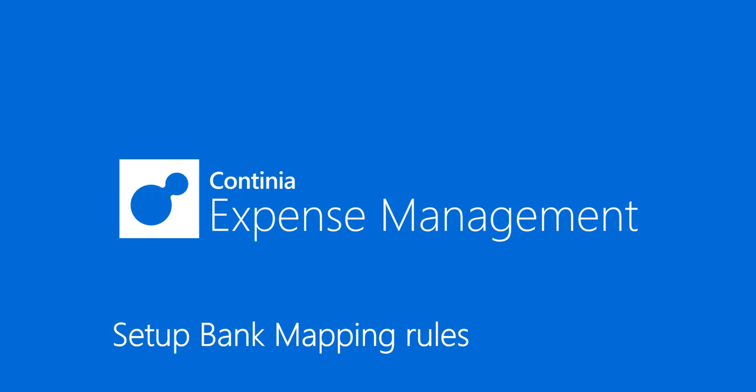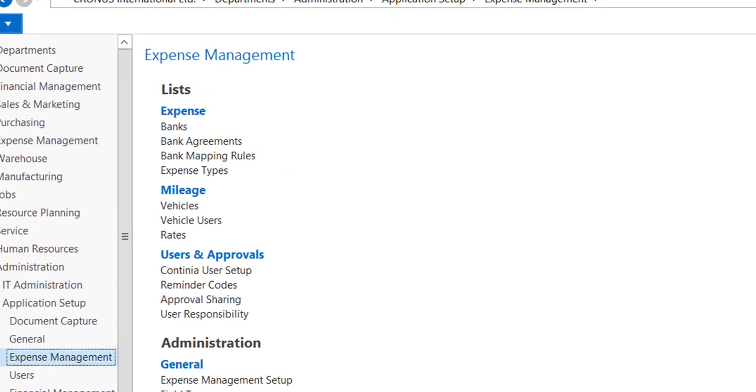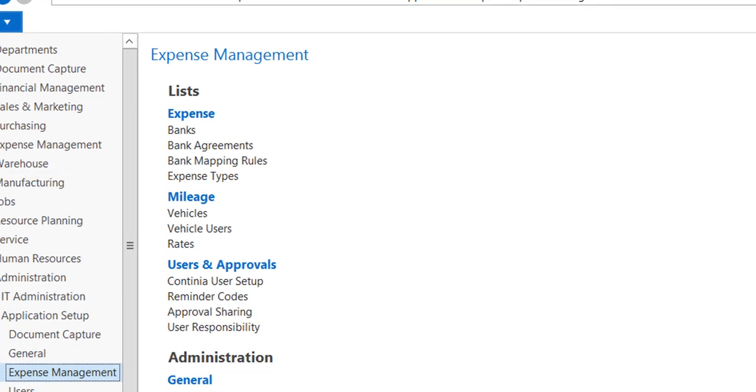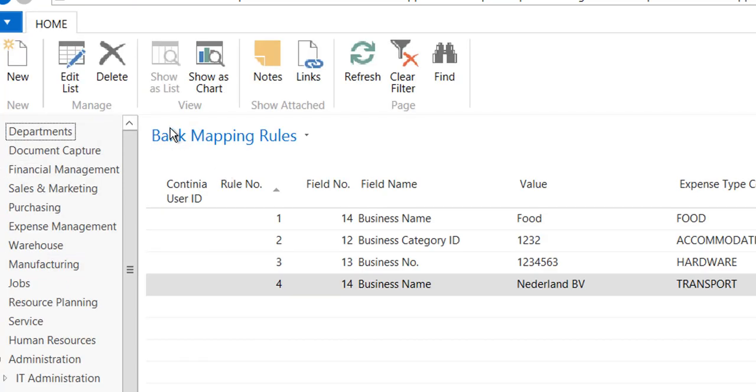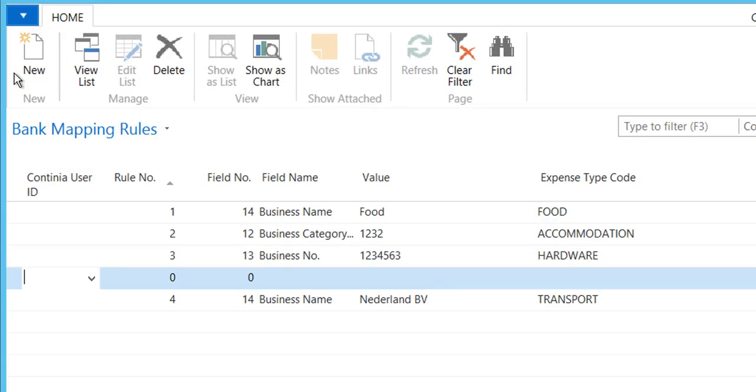In this video, I will show you how to set up bank mapping rules in Continia Expense Management. To set up mapping rules, you go to Bank Mapping Rules and choose New. You see that we have already created several mapping rules.